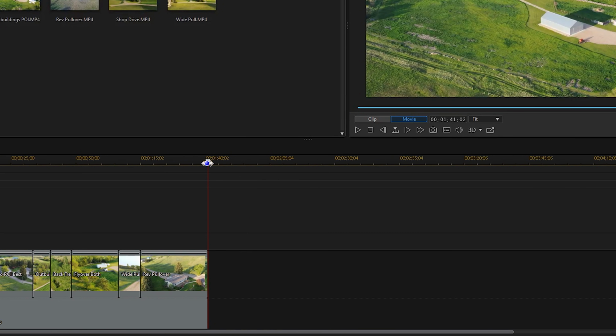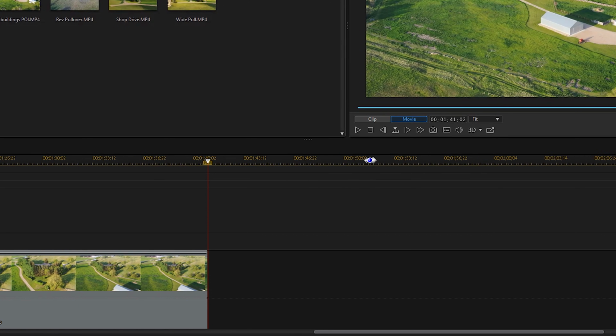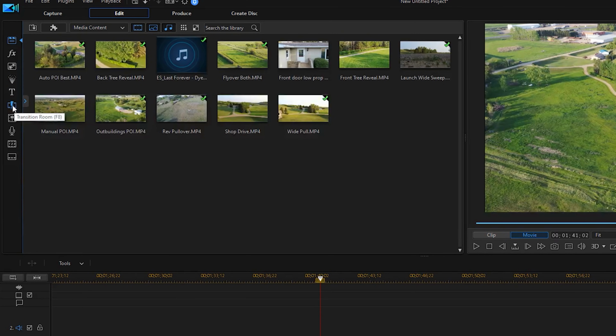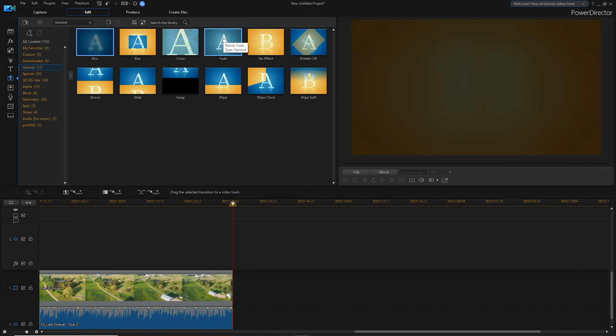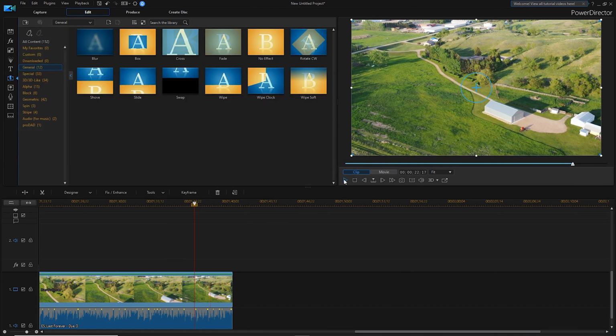So now, to end this video, we want that music to fade out, and we want the video to fade out to black too. So you're going to go up here to these options. We're going to go to transition room. This is a little lightning bolt right here. And we're going to do fade. We're going to drop it on the end of the video. And let me show you what that looks like.